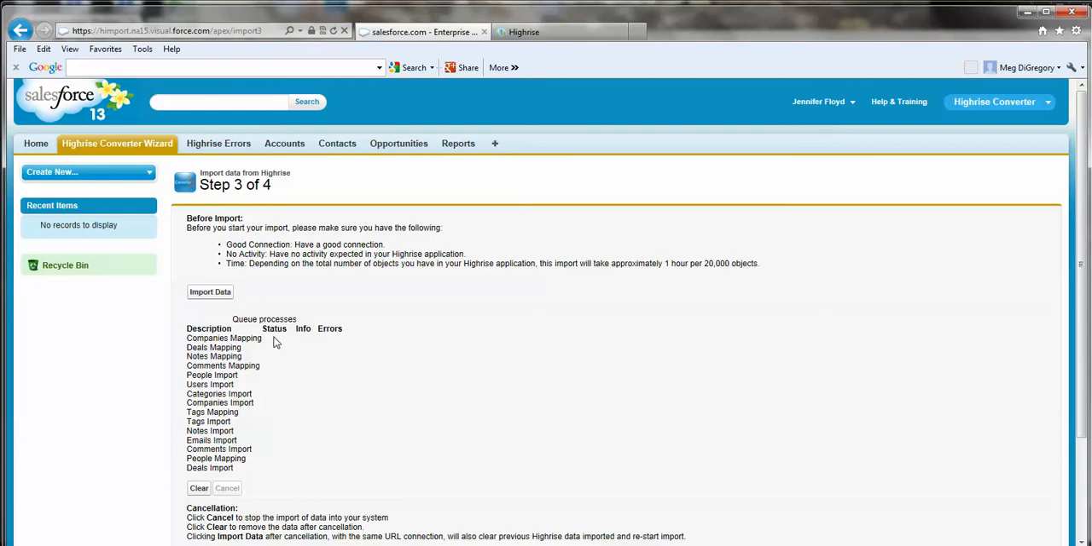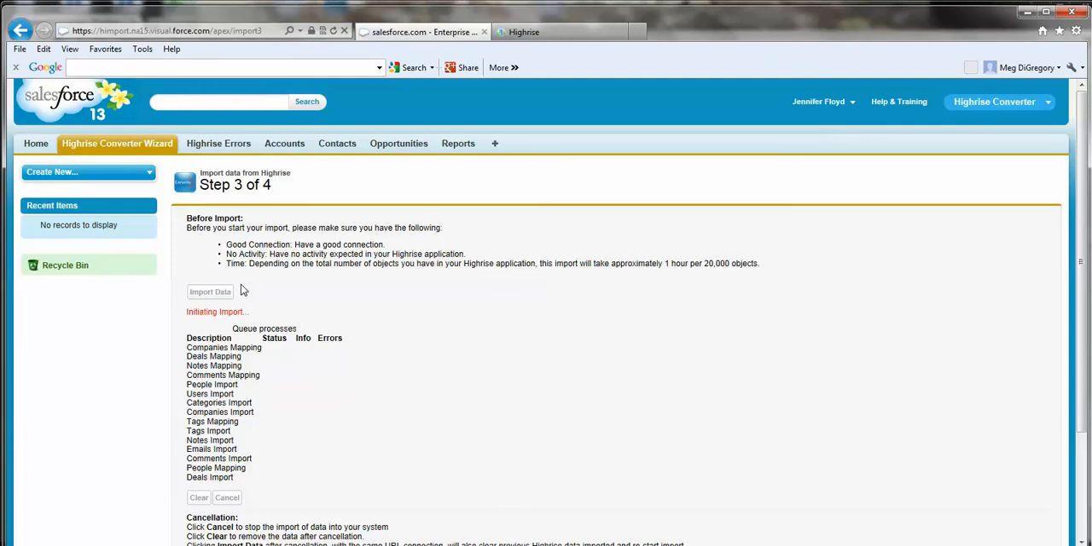Now, making sure you have a good connection, you import data by clicking the Import Data button. So let's talk about time for a moment. Depending on the number of objects you have in your Highrise CRM system, a given Highrise Converter import into Salesforce will take approximately 1 hour per 20,000 objects.